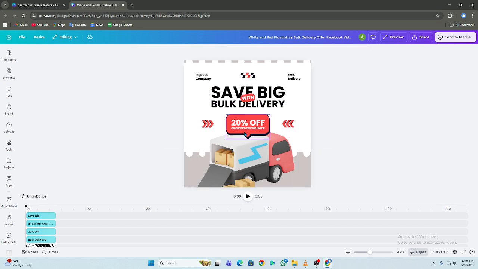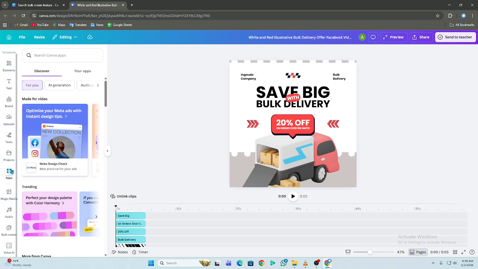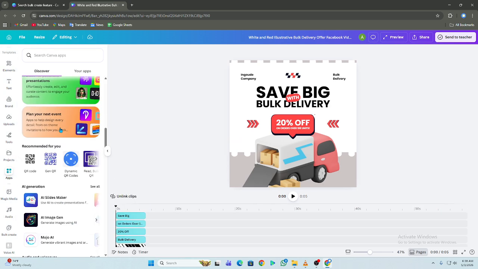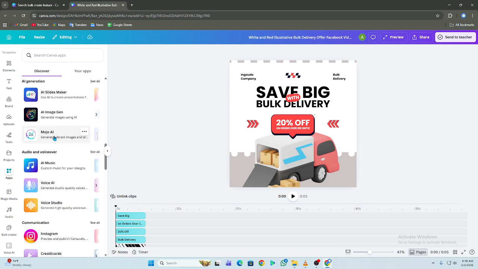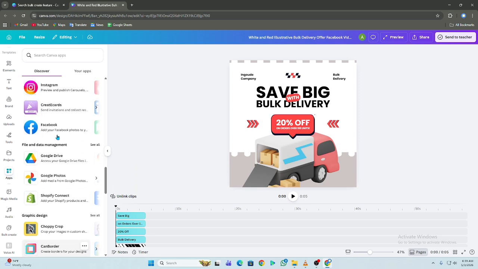Next, go to the Apps section and find Bulk Create. This is where you connect your data to your design. Now you need your data. You can type it manually, upload a CSV file, or paste from a spreadsheet. Each column represents a variable, like names or captions.